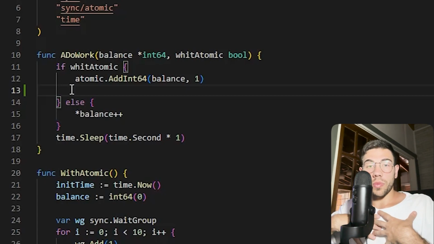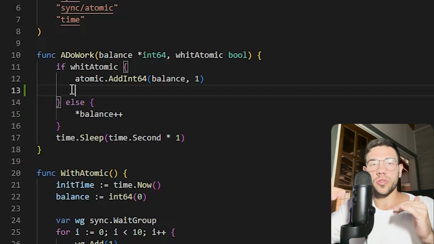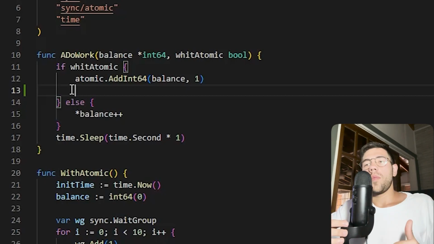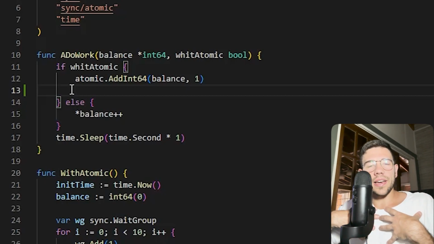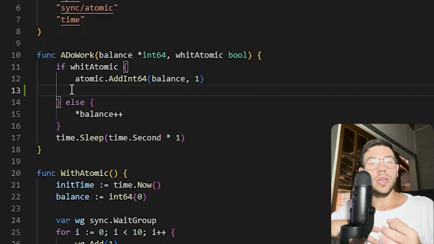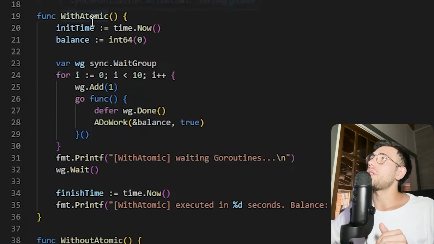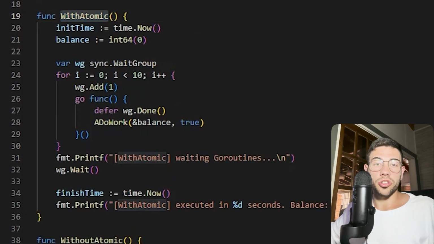But for me, Facundo, I prefer to use Mutex instead of atomic, because with Mutex I feel like I have entire control of when a coroutine can access some critical zone and when not. But that's just what I feel. Some people maybe like to use atomic instead of Mutex, but I like to use Mutex. And I just have to show you how this with atomic function works, and it will show you a balance of 10 in every execution.